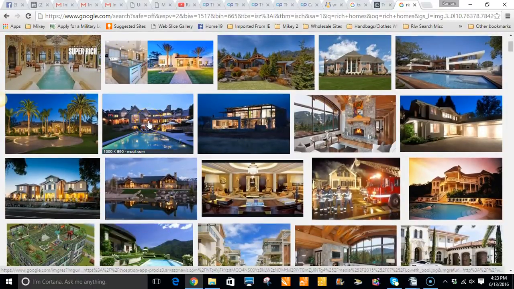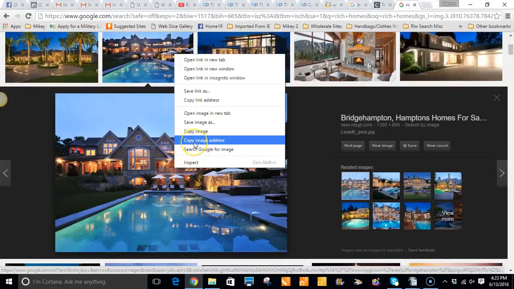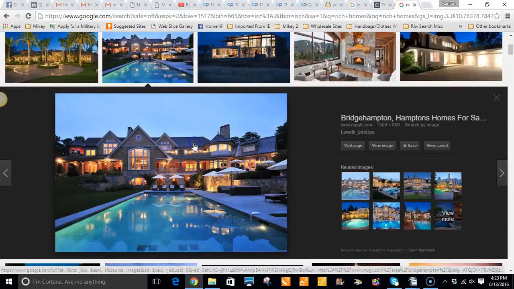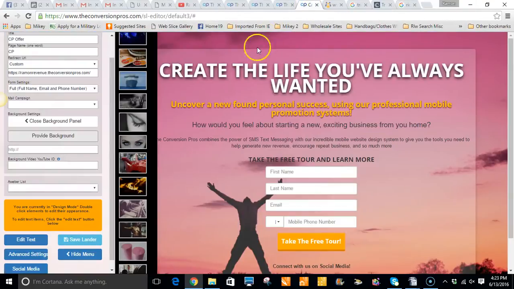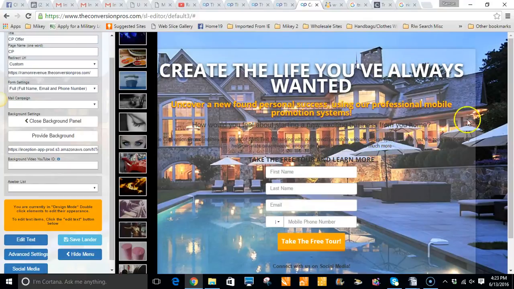So what you're going to do is click on it, all right, and when you click on it, it'll open up the actual picture. You just right click on it and go to copy image address, you click that, and you go back over here to your capture page, and you put that in there, okay. And once I do that and I click, now look what happens.